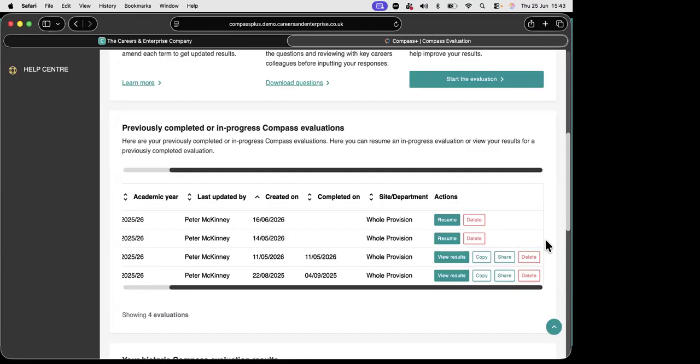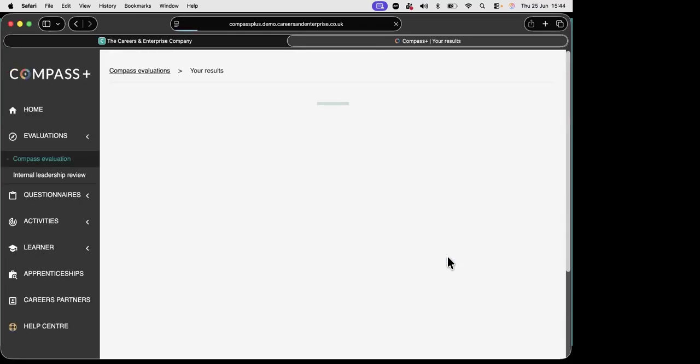Then you can map this across to the themes of the maturity model to help you identify the gaps or any development areas as well. As each theme links directly into a benchmark, we tend to see that the education settings who are achieving high benchmark scores in their compass evaluations are usually scoring a 3 or 4 on the maturity model as well. So to find your most recent evaluation, you would just click in view results.